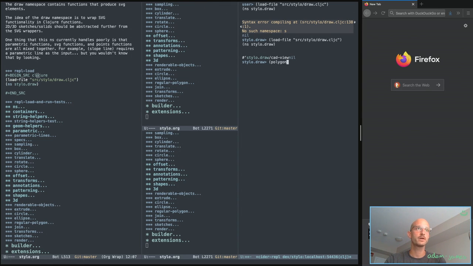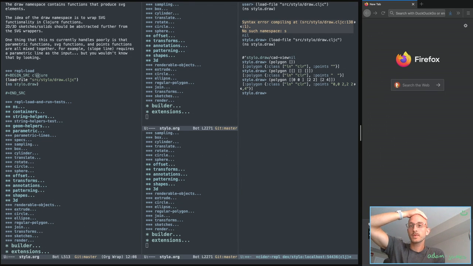So we can draw things like normal, polygon. Yeah, okay. So we've got the REPL ready to go here. I'm going to get the file itself set up here, but I actually have to create the file first. So let me go ahead and do that.